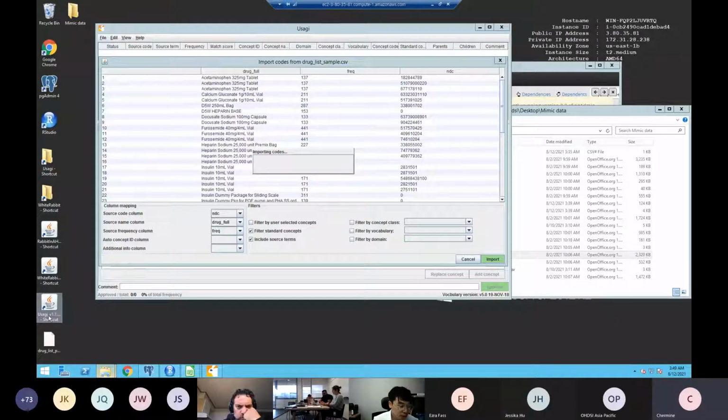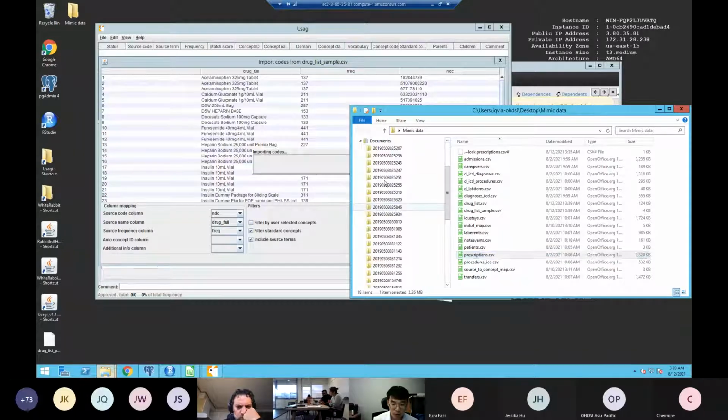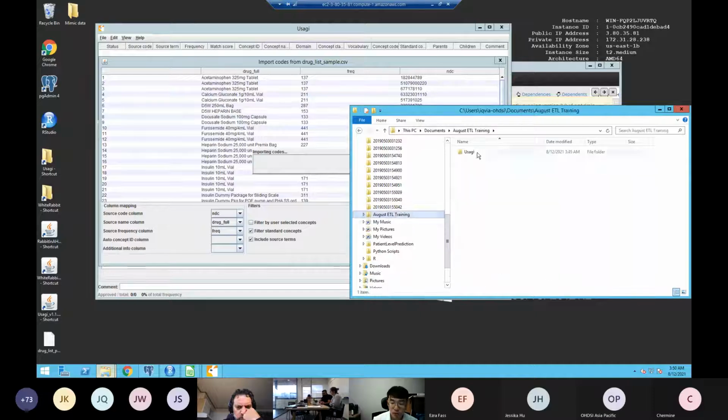Okay. So you need to click the Usagi shortcut here on the desktop, and then you can find the load source option in the File tab, and then you can find the source code in your Documents folder, in your August ETL training folder, Usagi. You need to load the drug list sample.csv file.